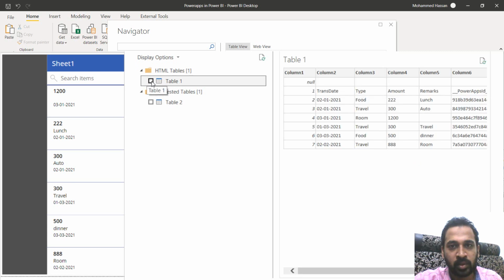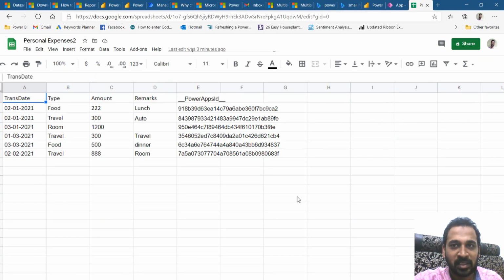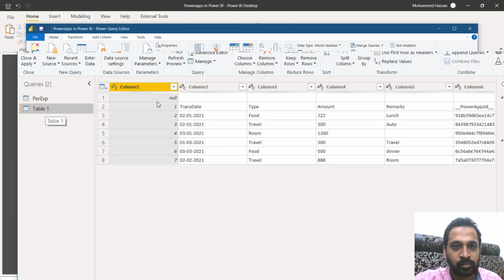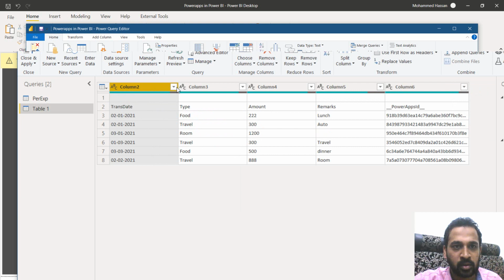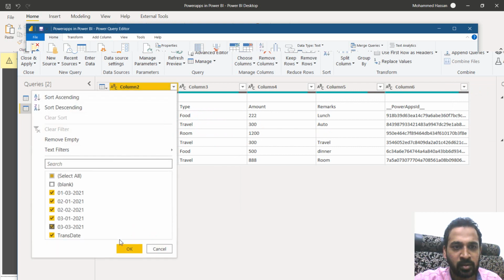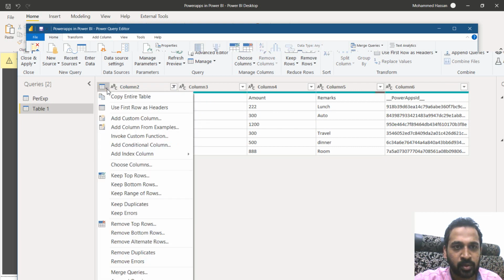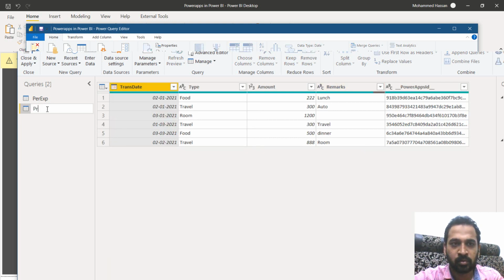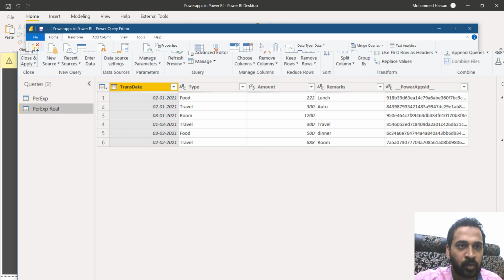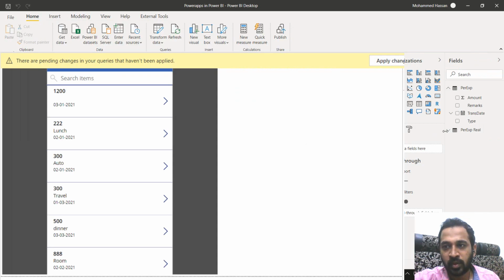So clicking on table 1 and then click on transform data, because I need to edit a few things here. So remove this one and remove the blanks here. Make the first row as header. That's it. Now personal expenses real. So close and apply. So it is added here.